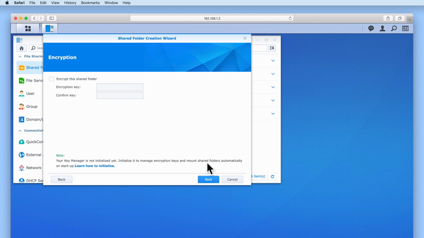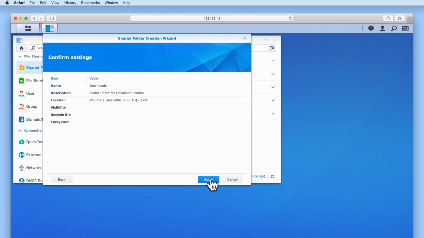When we select Next, we can decide if we wish to encrypt this share. As the share that we will be creating will not contain confidential data, we will simply select Next. We are now asked to confirm the settings for our share. Let's select Apply.